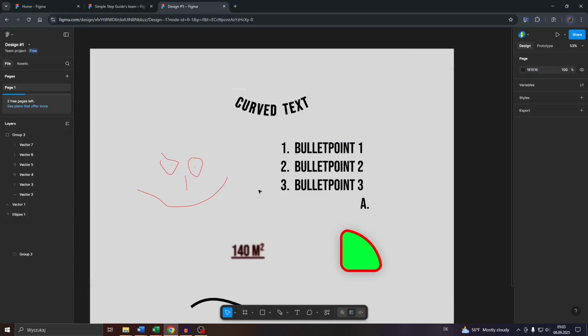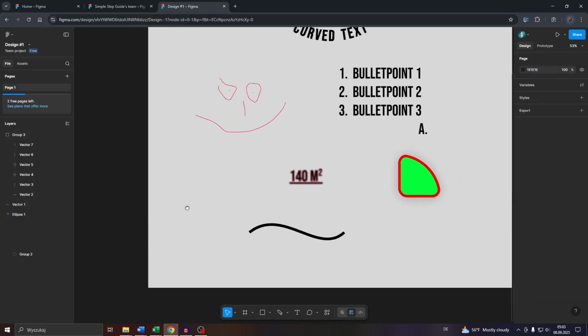Hey guys, what's up? In this tutorial we're going to teach you how you can show outlines in your designs, files and projects on Figma. So let us get started right away.